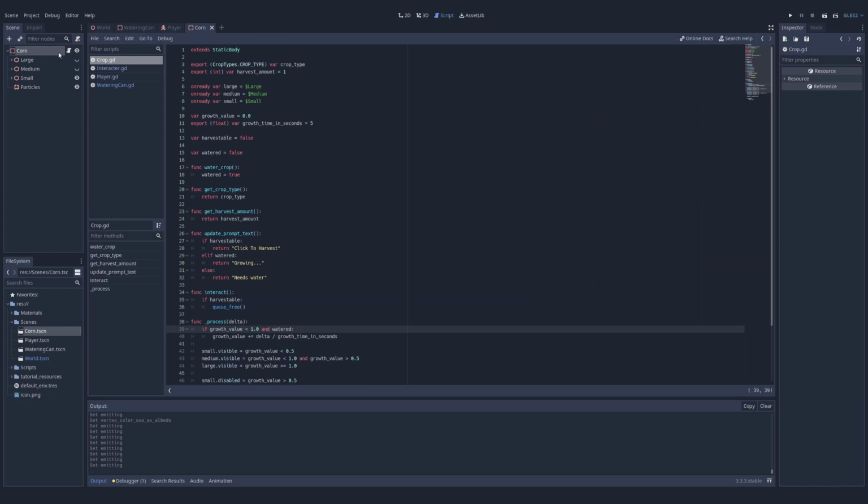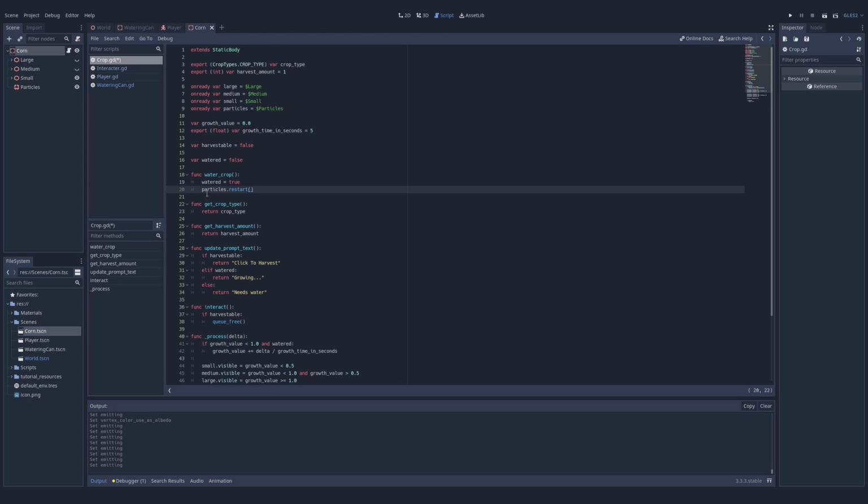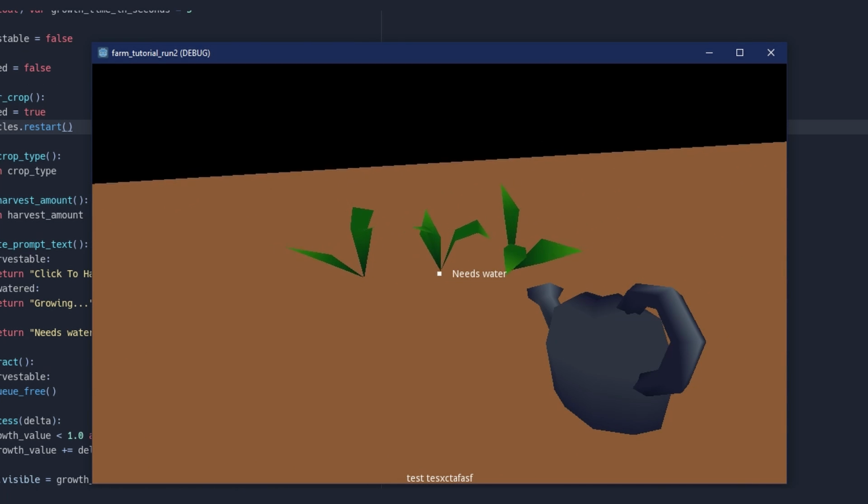Now when we go back into the particles and emit them, they will have the color that I set right over here. So now in the corn script we will get a reference to our particle system, and then we will emit the particles when they are watered. And I do this by calling particles restart. So now if we try playing this game and planting some seeds, this is how it looks.